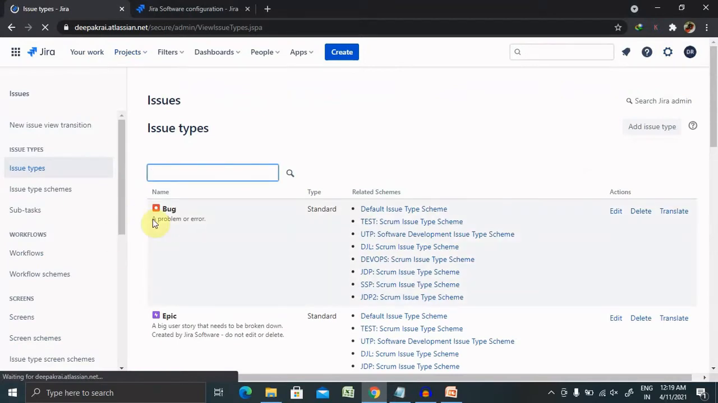Now let's understand what is time tracking. Time tracking lets your team record the time they spent working on any issues. It's enabled by default in Jira. You won't lose any existing data if you disable or re-enable it.